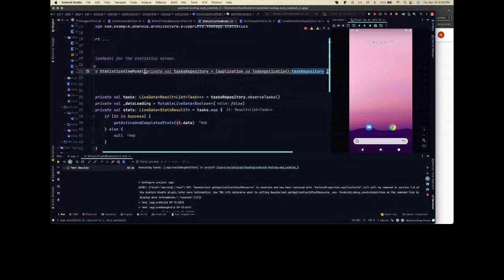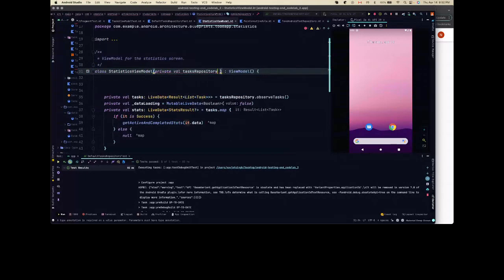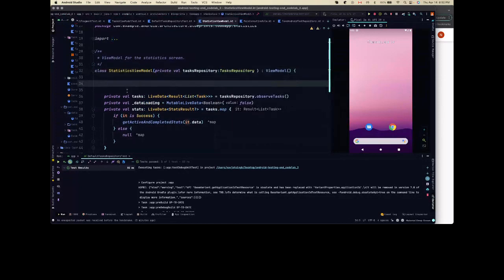Okay. So now in the constructor, we will provide the repository, the object of the repository, to our view model. In this case, we can provide any implementation. In production code, you will provide the actual implementation. In other cases, you can provide a fake implementation of your repository. So in this way, we can easily test our view model. Okay, so now we have that.